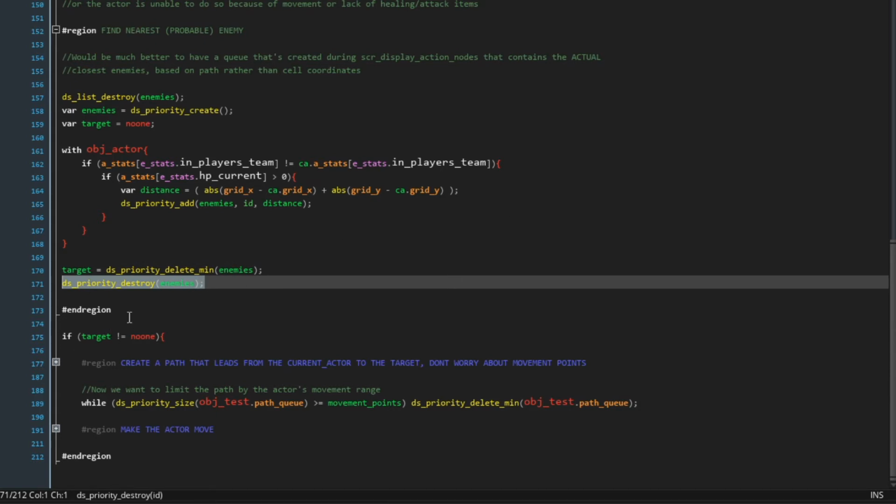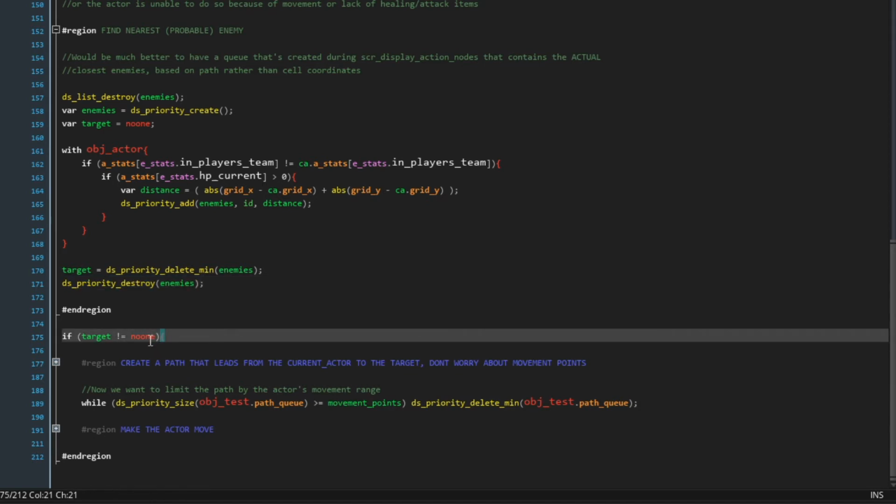If we wanted to do a more precise check, we'd have to go through all of the priority queue, create a path to each one, and then based on the size of the path, go for the one with the lowest path. The more I talk about it, the easier I think it'll be to do, but maybe that's going to be another day.